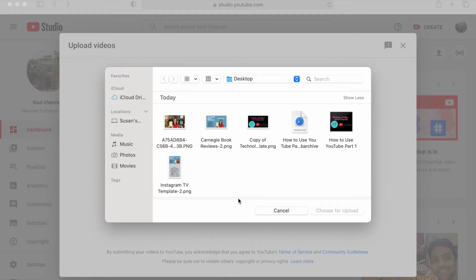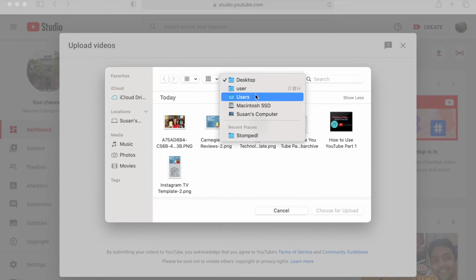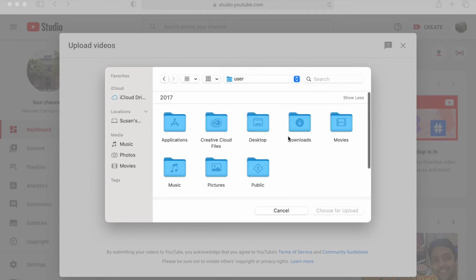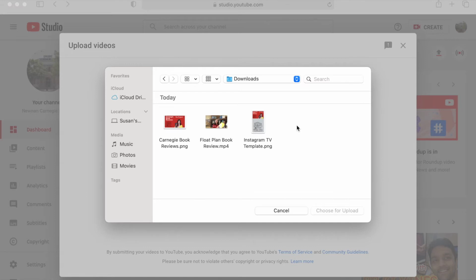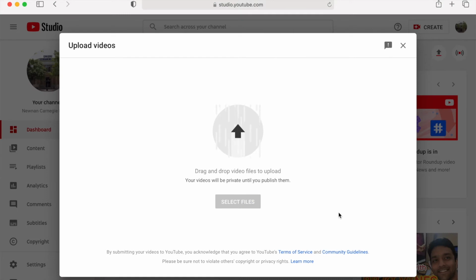That's going to pull up all of your files. And you just need to go to wherever your video is so that we can find where it is. Today, what we're going to do is upload an upcoming book review. So here we go. Float Plan book review is what I want to upload. So I'm going to do Choose for Upload. And it's going to start instantly uploading to YouTube.